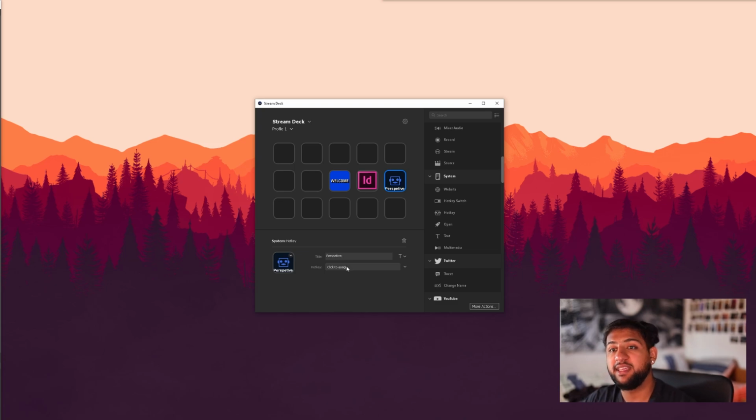And we're going to do hotkey, click to assign, and it will now observe whatever you click on the keyboard. So we're going to do Control and Hash. Now, this should do perspective warp in Photoshop.